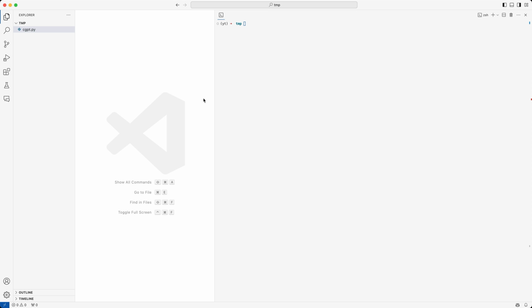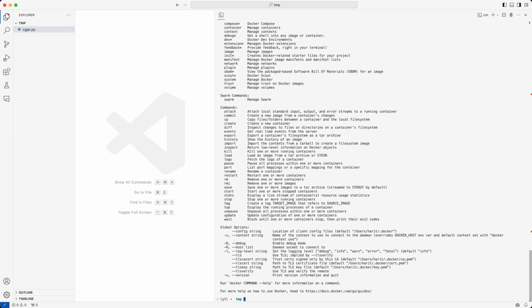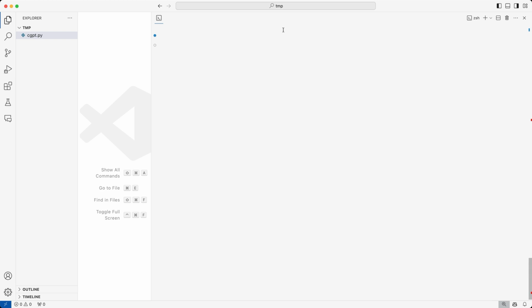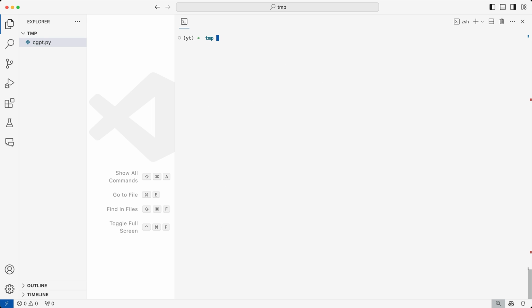So I am in VS Code and I'm on the terminal. So I will say docker minus version. That's the command. I think it's docker minus version. So Docker is already running on my machine. I'll make this a little bit bigger so that you can see things through. So Docker is already running.